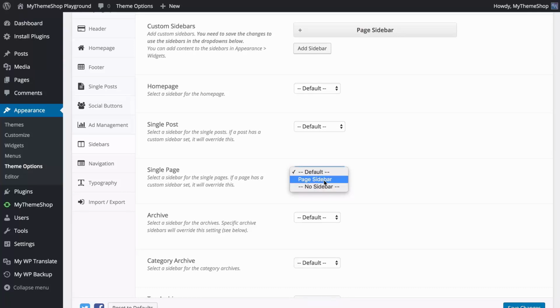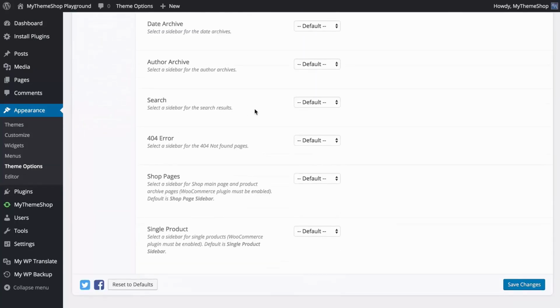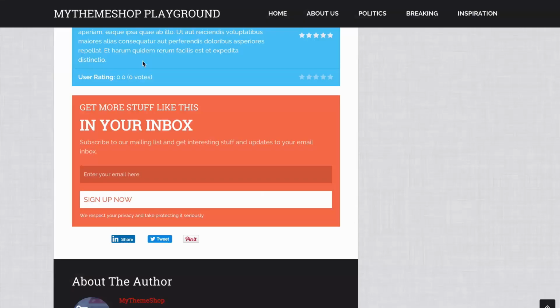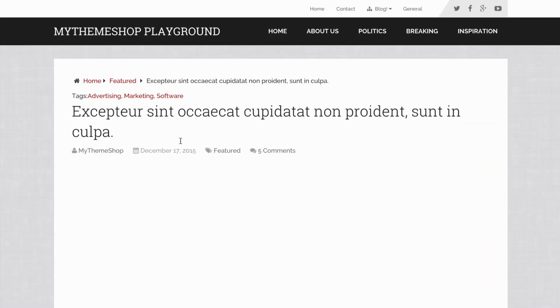So for pages, I'm going to add in the page sidebar, but for posts, we might like to have no sidebar whatsoever, and everywhere else we'll leave it as the default. You'll see you have options for all the different types of pages on your site, including options for the WooCommerce plugin if you're using that to sell products on your site. So if we just save those changes, then if we refresh this post on our site, we're going to see this takes up the full width.